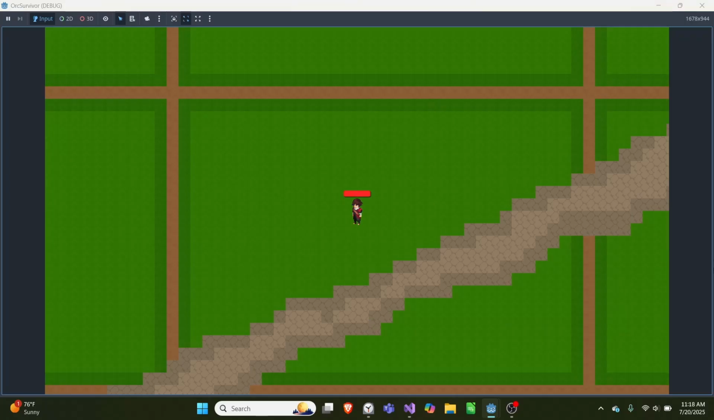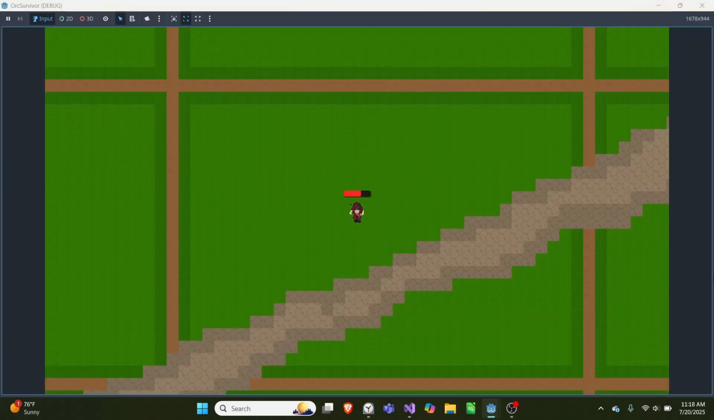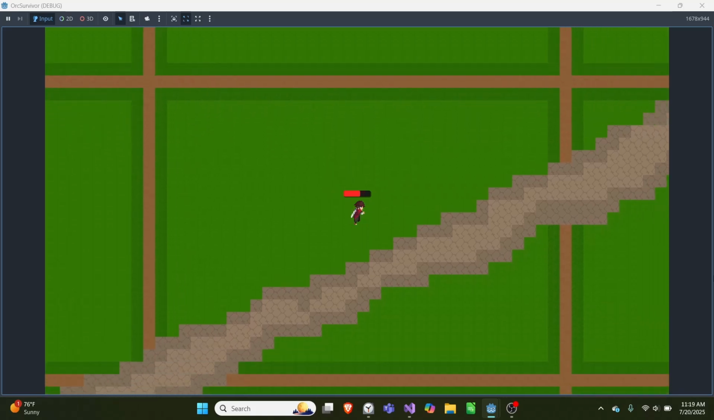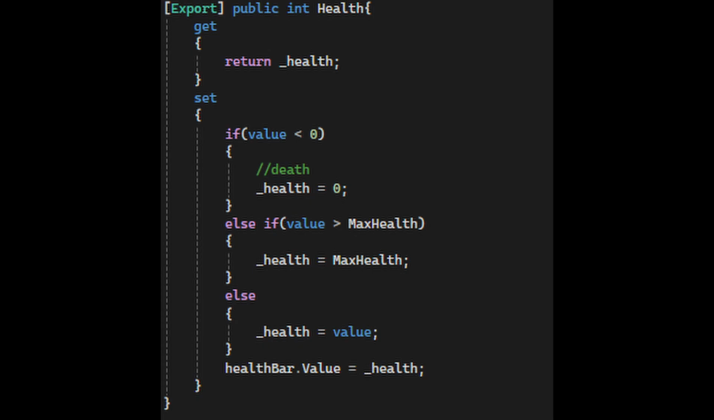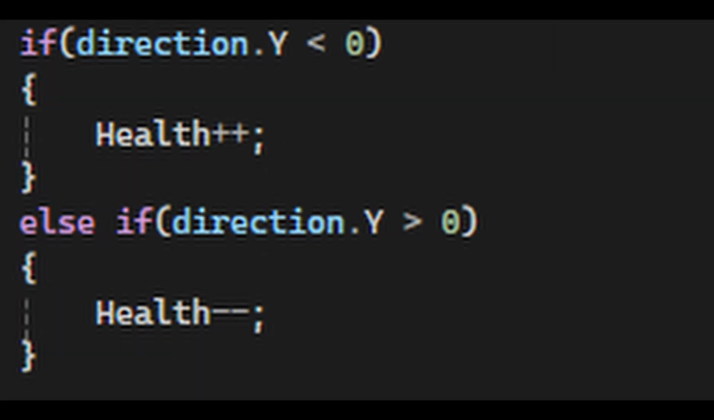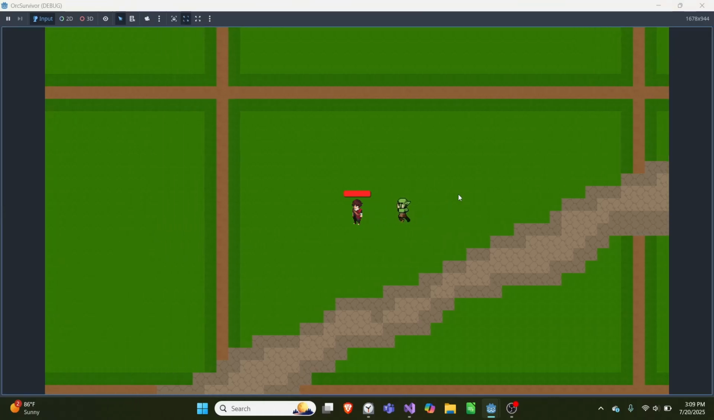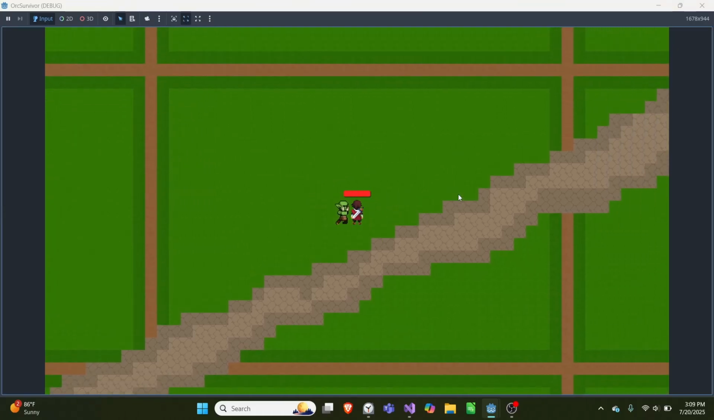So the next thing I did was add this health bar. The health bar is a progress bar that's attached to the player, and the player has a health score, which is a variable, and this influences what the health bar reads. And for right now, we increase health when you move up and decrease it when you move down. But this doesn't last long, as the next thing I do is add an orc enemy to the game.